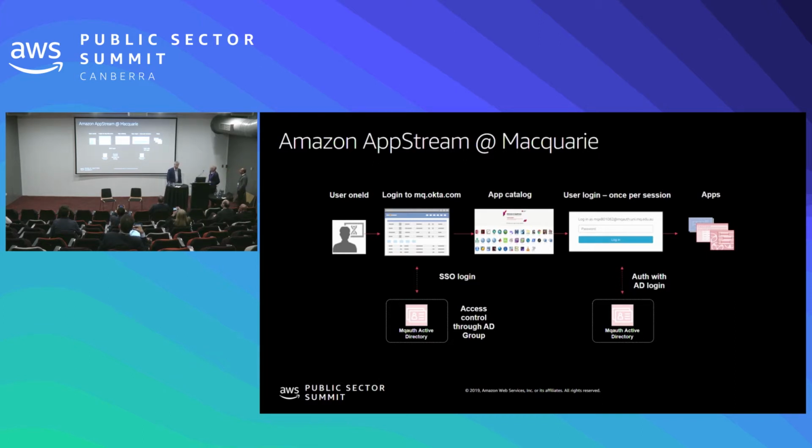As I mentioned, you can see up on the left we've got the user with their OneID credentials. Their authentication is handled by Okta, which is prefacing the application catalog. That's taking credentials out of our Active Directory. It then gets you to the app catalog, and the user's then able to choose one of the applications they'd like to activate. They get a user login per session there, again authenticated against the directory, and then we get to the applications that you see. So we found that by moving to Okta as the front end, it's giving us identity as a service, again freeing us up a little bit.